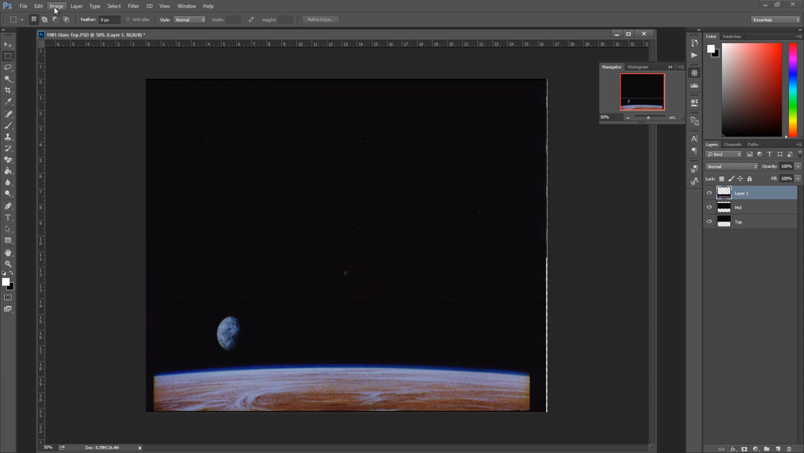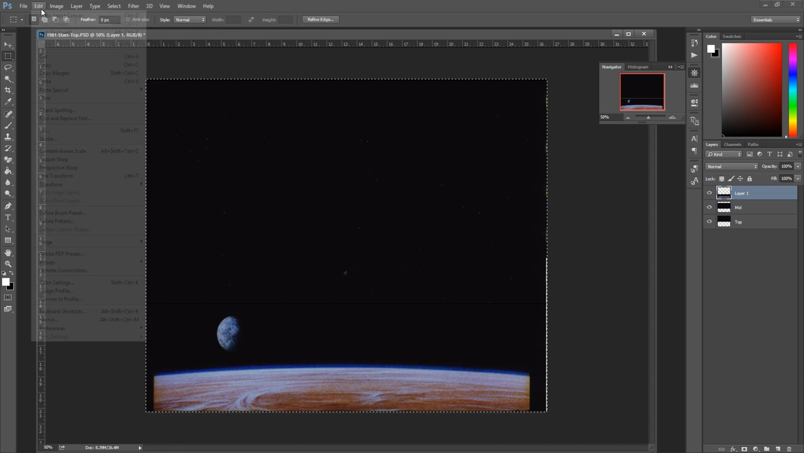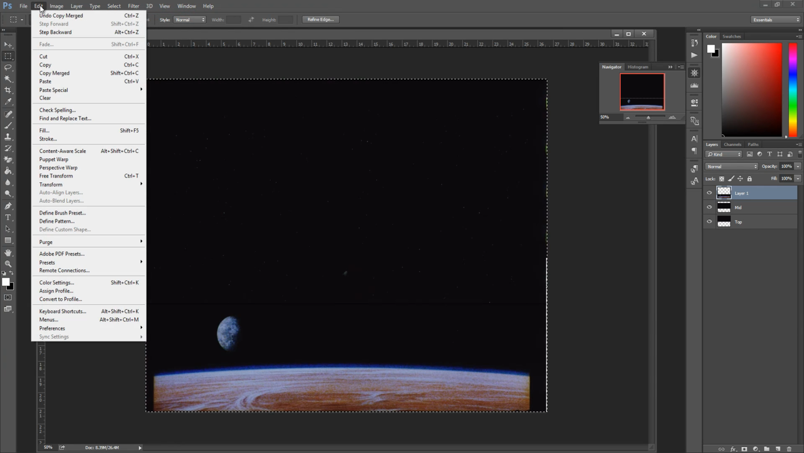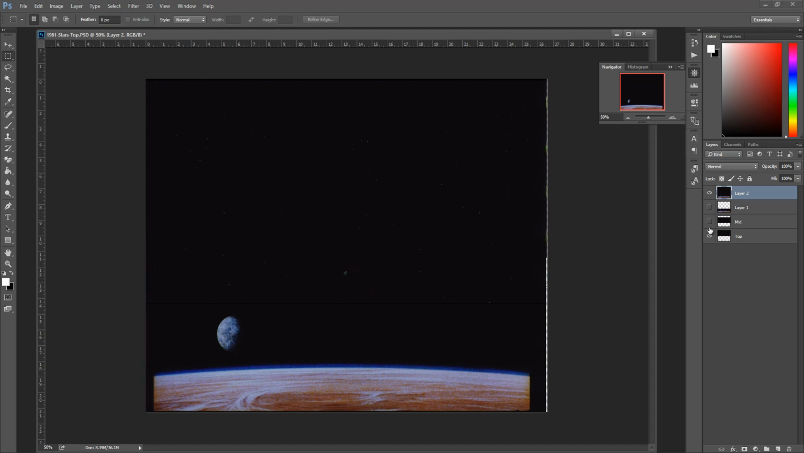So what we'll do is select all, copy merged, and then paste it in place. Turn all these ones off. Now it's a single image. We need to enhance these stars, so I'm going to copy it.